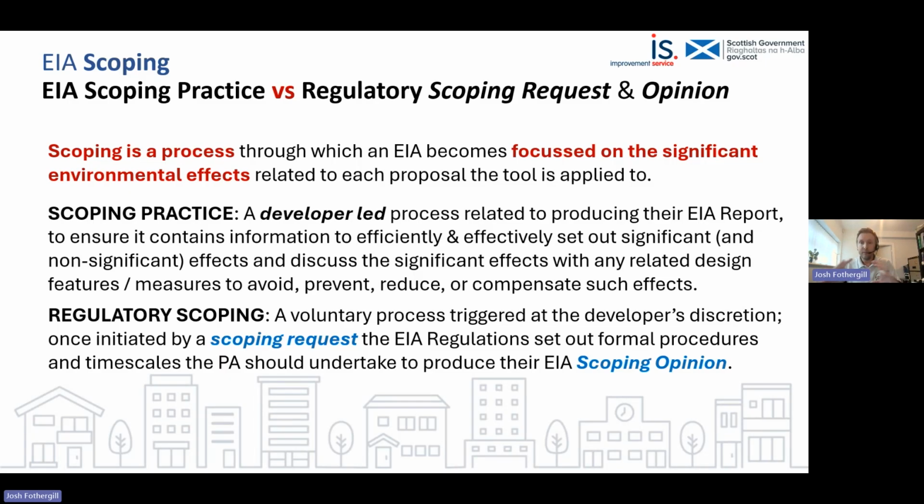And they should be building that into their design process, as I say, to apply the mitigation hierarchy and try and avoid, prevent, reduce, or ultimately if they need to compensate for adverse effects. So in practice, the delivery of an effective EIA report and the scoping of that is with the developers, but there is a voluntary process that's set out in the regulations, and this is at the developer's discretion.